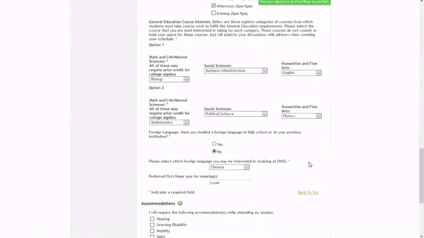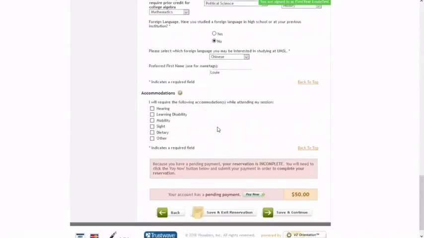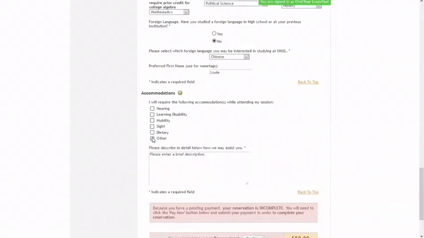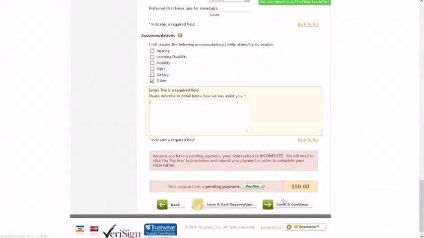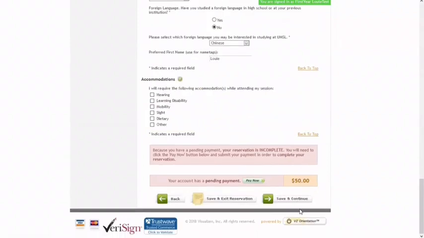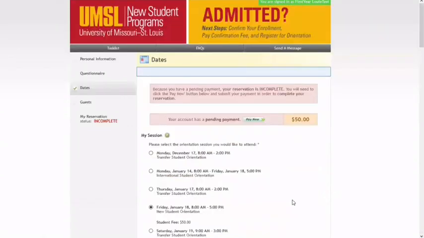And lastly, we want to know more about your foreign language. Have you studied a foreign language in high school or at your previous institution already? If not, what are you interested in studying at UMSL? Simply click on the drop-down options. Lastly, what accommodations would you need for your session? Please check mark which ones you would need, or simply click Other and write in a brief description for us. Once you are done, please click Save and continue on to the next module.